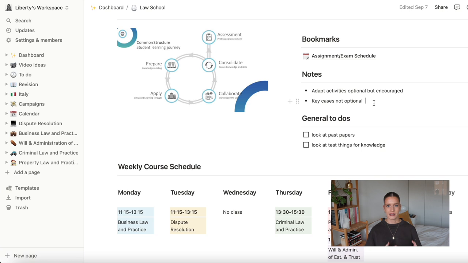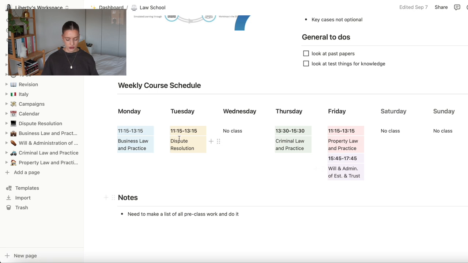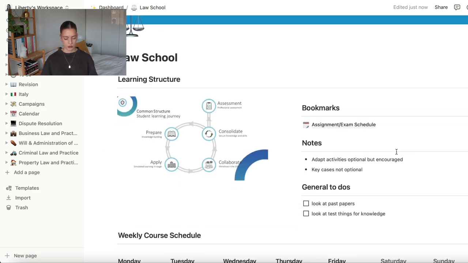When I need to brain dump some bits down, I would usually have handwritten them in one of my notebooks, but I can now have them all in one place on my Notion so I can access it from my laptop, from my phone. And then I've also created a little weekly course schedule because this year my classes are always the same, so I have popped those in. I actually think my timetable has changed, but that is one of the things I need to check today. So yes, that is just my really simple law school page.